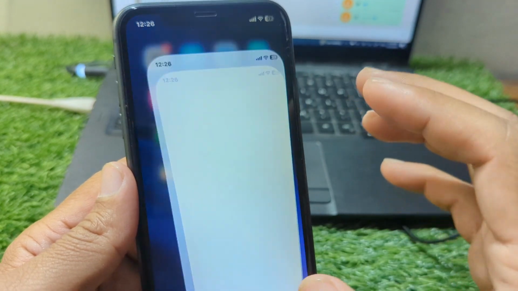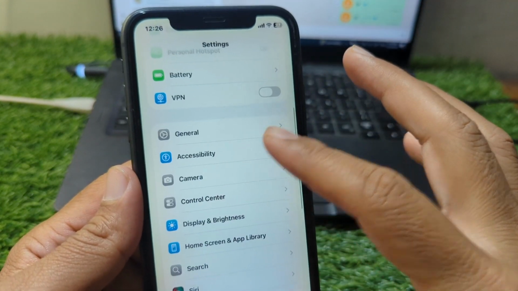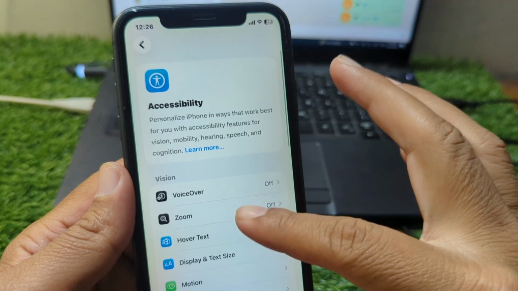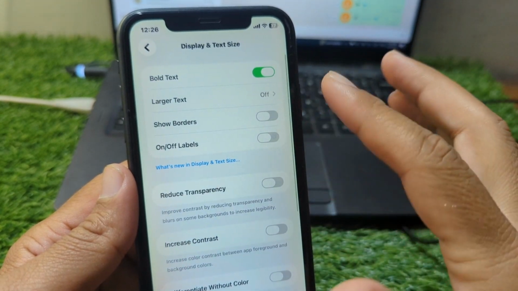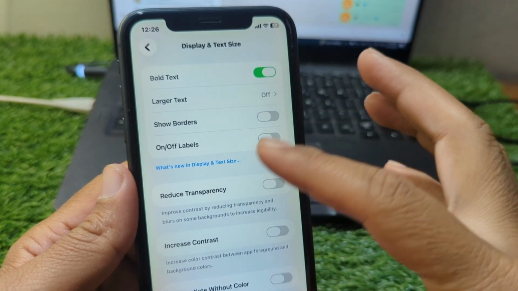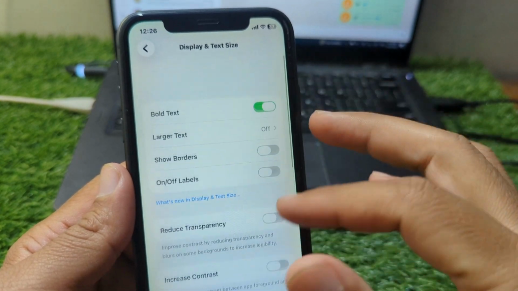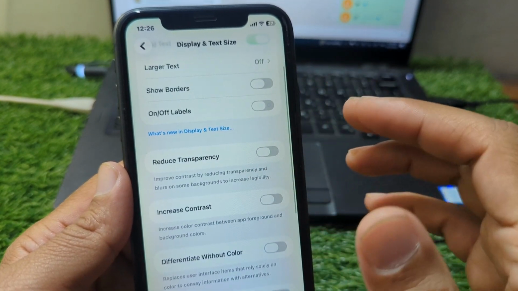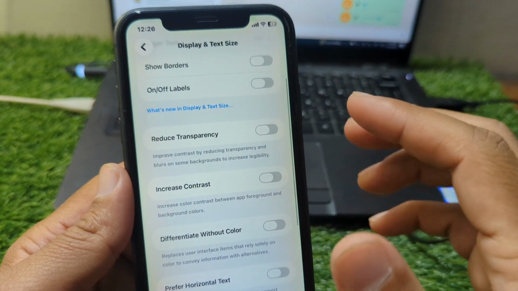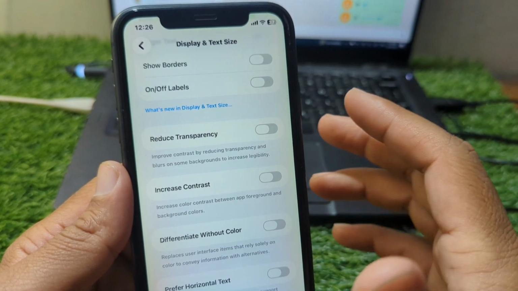First, open the Settings app and scroll down to Accessibility. Accessibility features are powerful, but they can also affect how icons look. Tap on Display and Text Size, then check options like button shapes, increase contrast, or reduce transparency. If button shapes is turned on, toggle it off. This feature can cause icons and interface elements to appear outlined, which is often mistaken for a border issue.